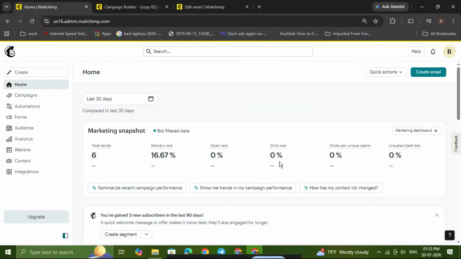If you want to embed a video in a Mailchimp email, you're in the right place. In this video, I'll walk you through the easiest way to add a video to your campaign so your email looks more engaging and your audience has a clear place to click and watch. This is a simple process, but if you've never done it before, it helps to follow along step by step.